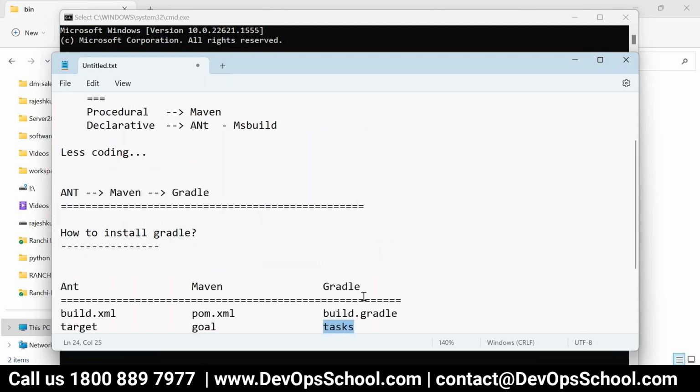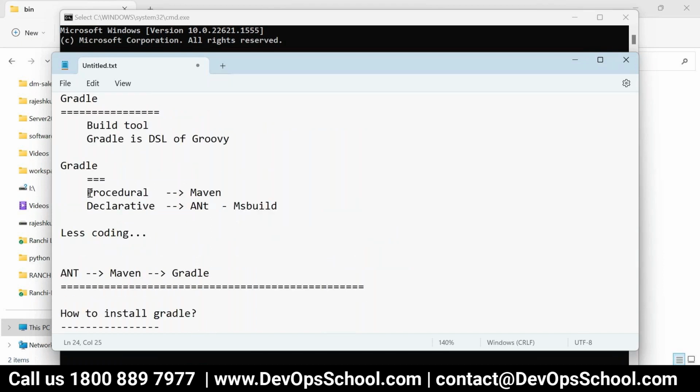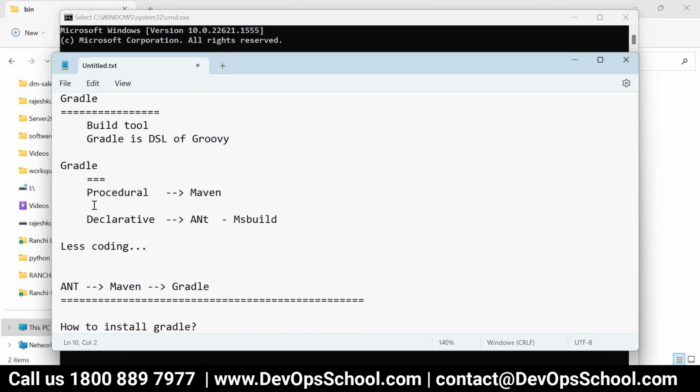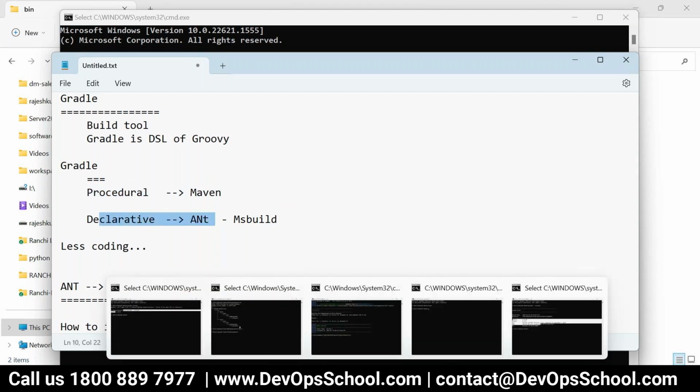You have to decide whether you want to go for procedural or declarative. In declarative, you have to write your own logic. In procedural, they write the logic for you, you just follow the process and get it done. I'll show you both. So let's first understand the declarative.